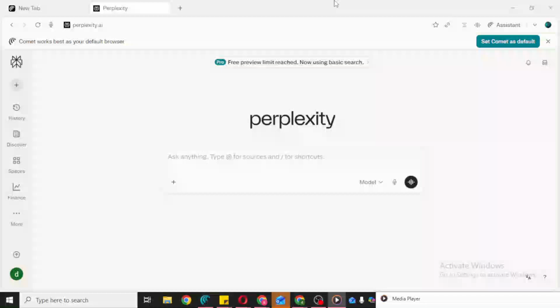In today's video, I'm going to teach you how to use DeepSeek R1 on Perplexity. By the end, you'll have DeepSeek R1 enabled and be ready to start asking advanced questions with it right inside Perplexity. First, open your Perplexity account.